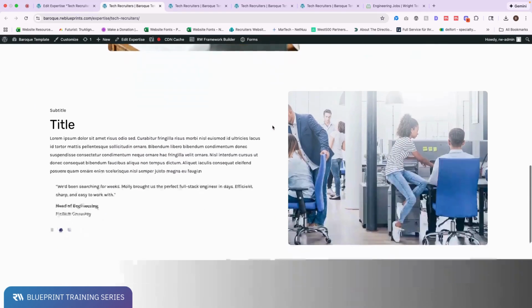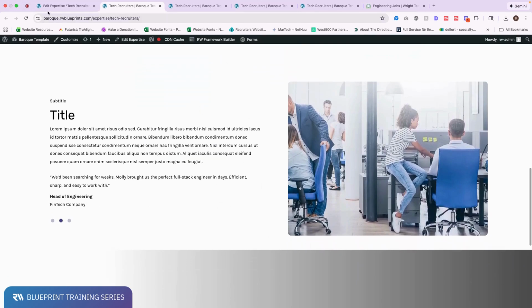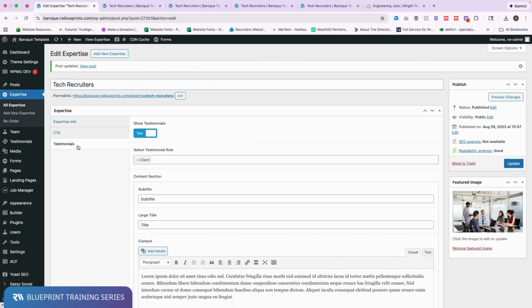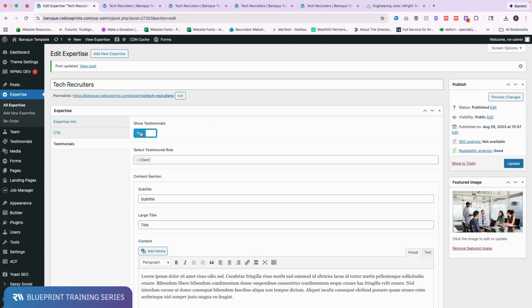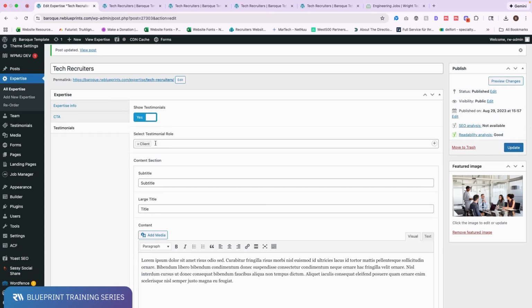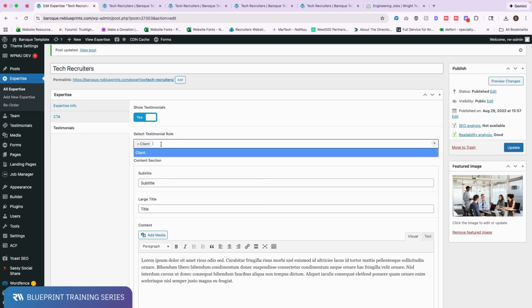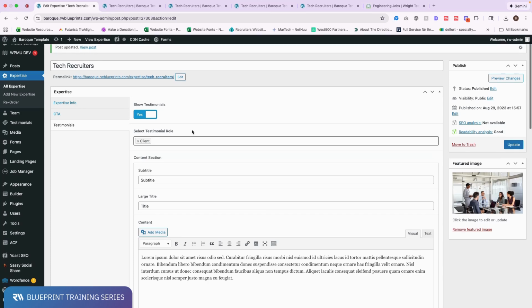And now if I scroll down, we see we have a testimonials section. If I click into the testimonials tab, we can choose to hide this section or to show this section. So if we select no and hit update, that section will be removed entirely. Alternatively, if we hit yes, we can choose which category or role of testimonials we want to display, whether it be clients or candidates. We will get into adding testimonials in a later video, but once you set those up, you will be able to choose which category you would like to display on these expertise pages.